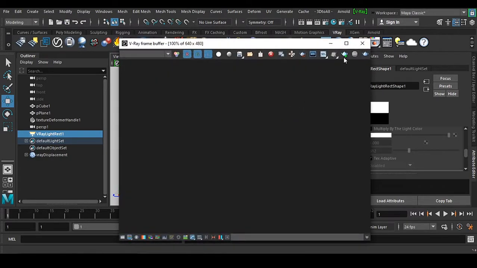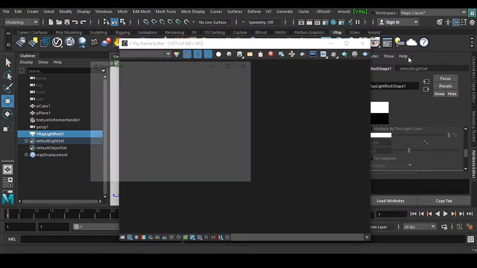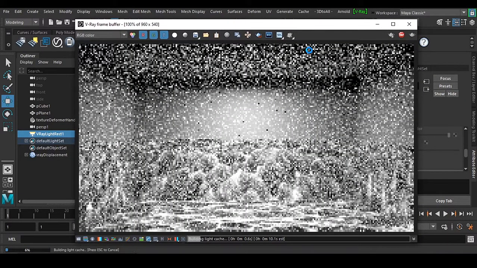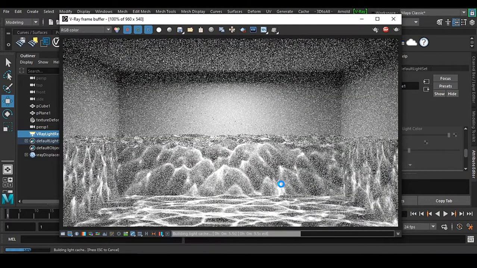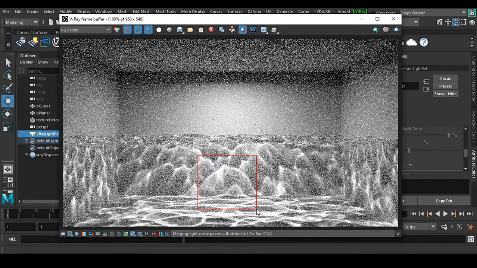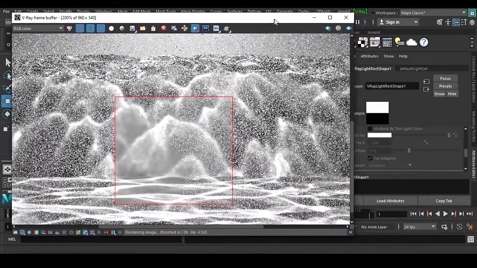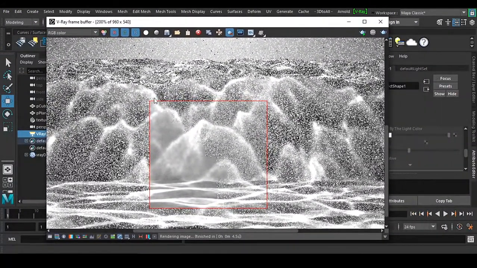Save, and right click and render current. Let me see how it works. Now you can see we have got a nice caustics effect. Let me stop it right there. You can do it again, and you can see this is very blurry. That's because we don't have much subdivision, and that subdivision is not about your render settings, it is about your caustic settings.